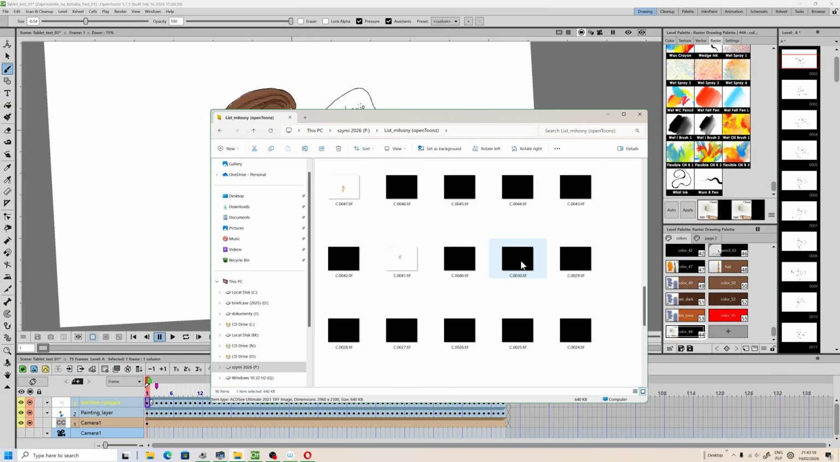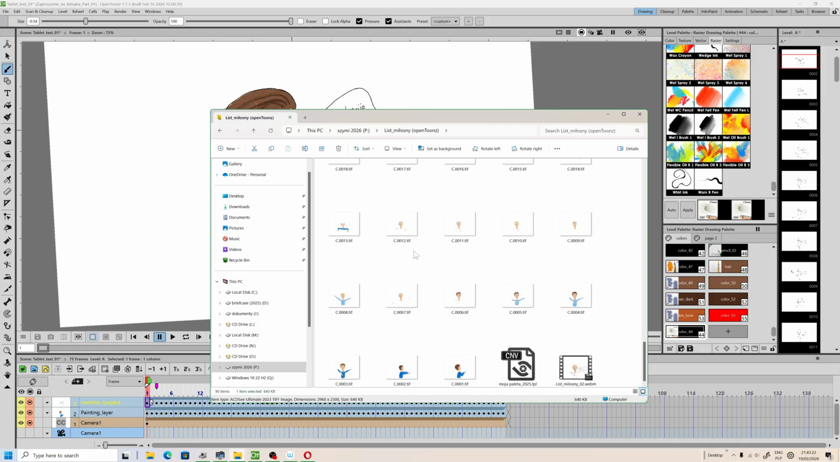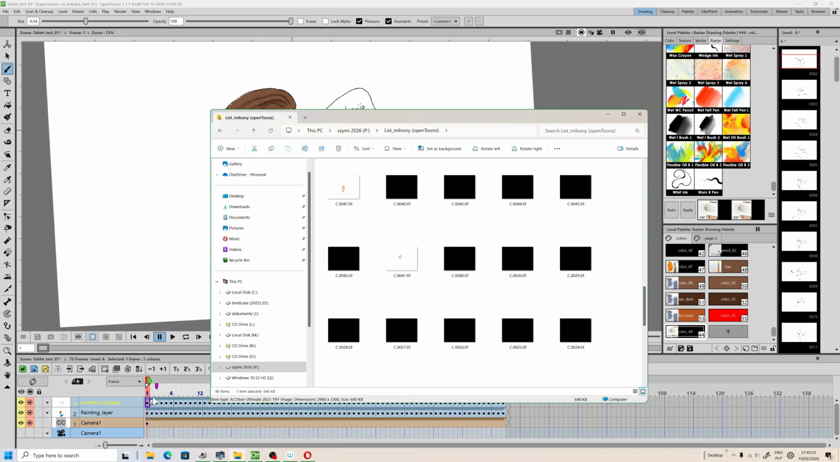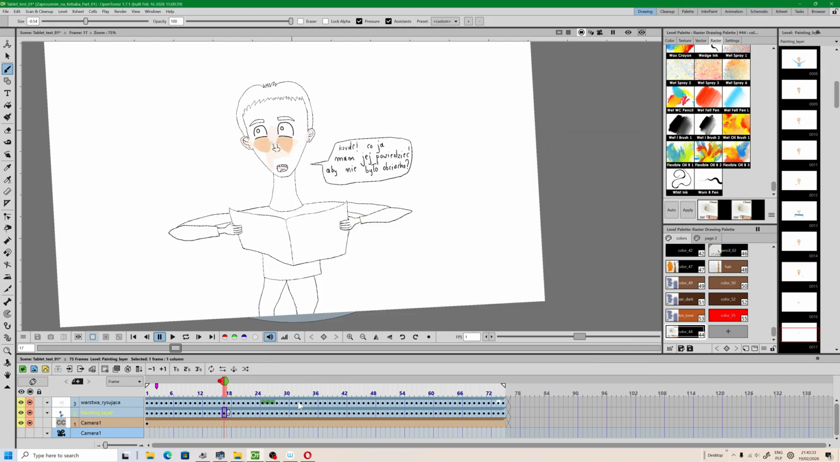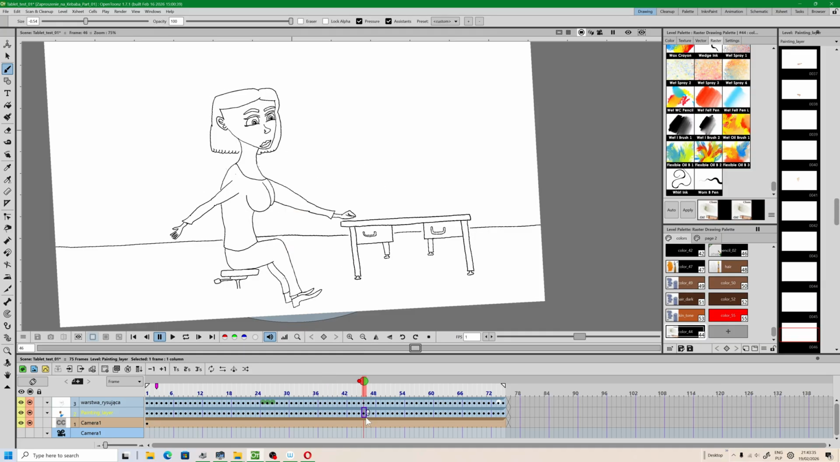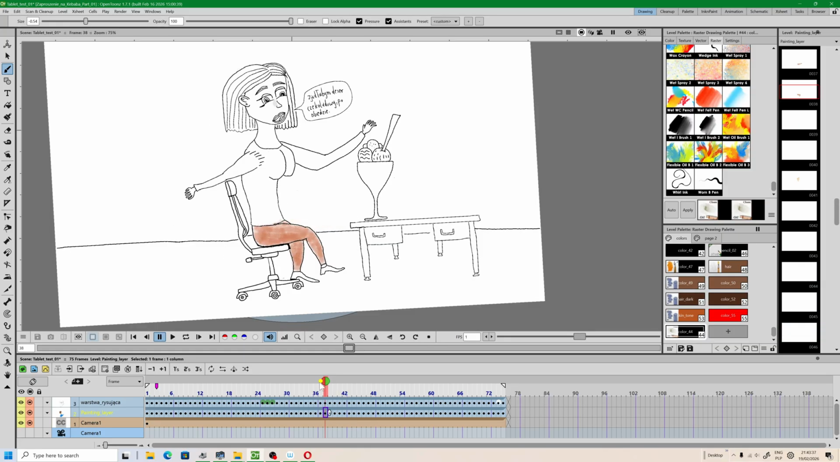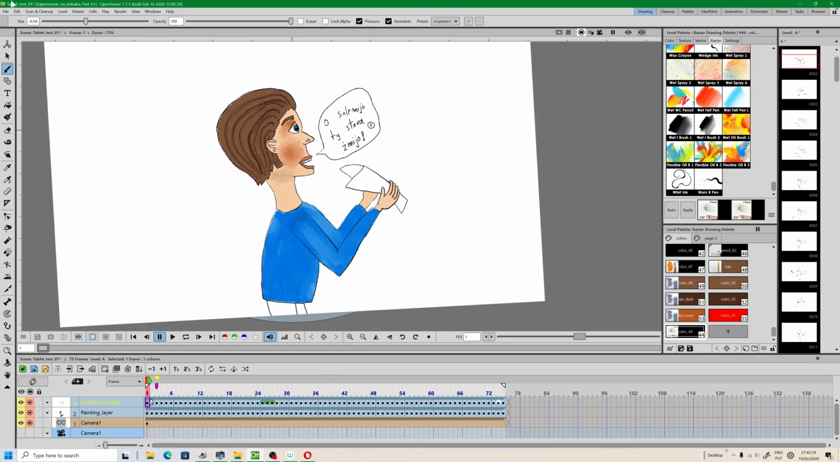Some of the files are black because we did not color in. For example, this is empty because we didn't paint the character everywhere. I forgot to deselect all onion skin.